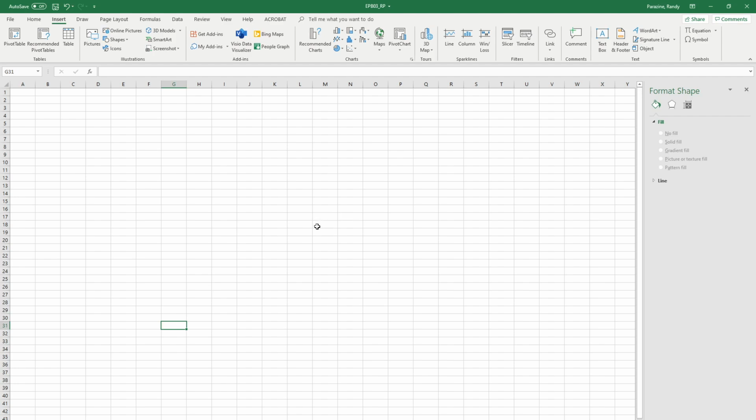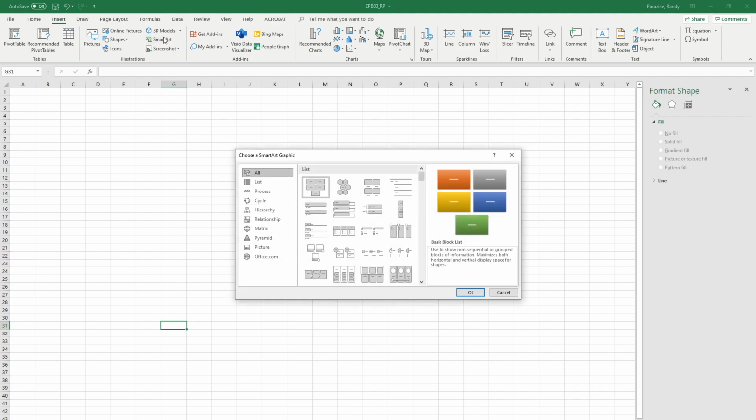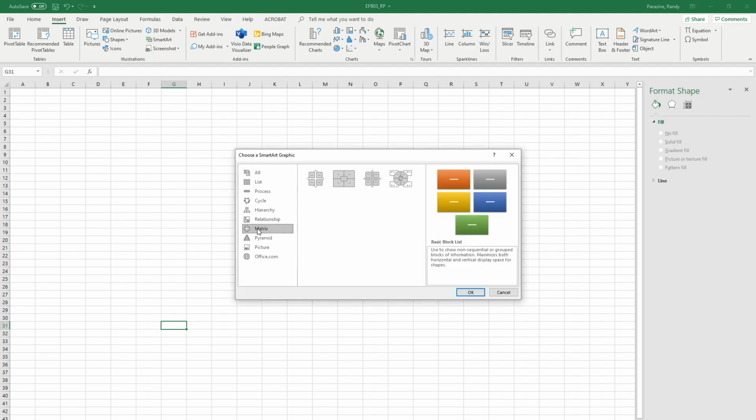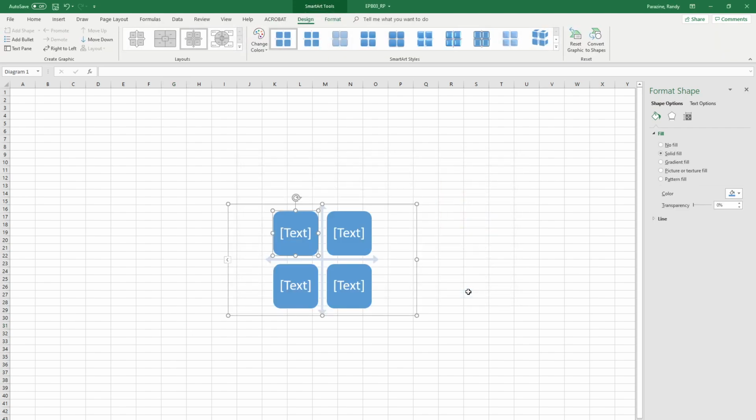Step 12 says to insert a matrix SmartArt diagram. So you need to click Insert, click on SmartArt, click on Matrix, and it wants the grid matrix layout, which is this one, grid matrix, and then click OK.